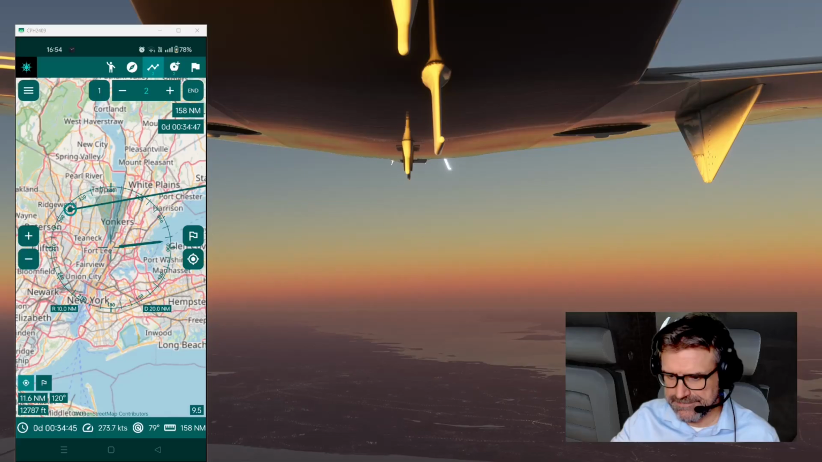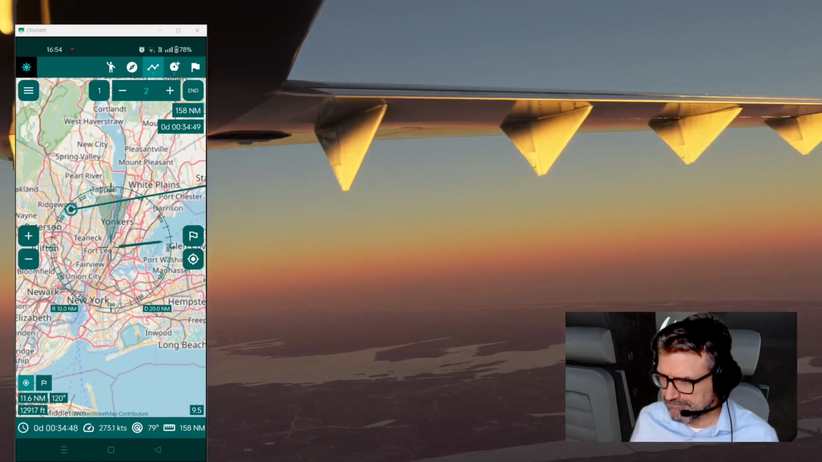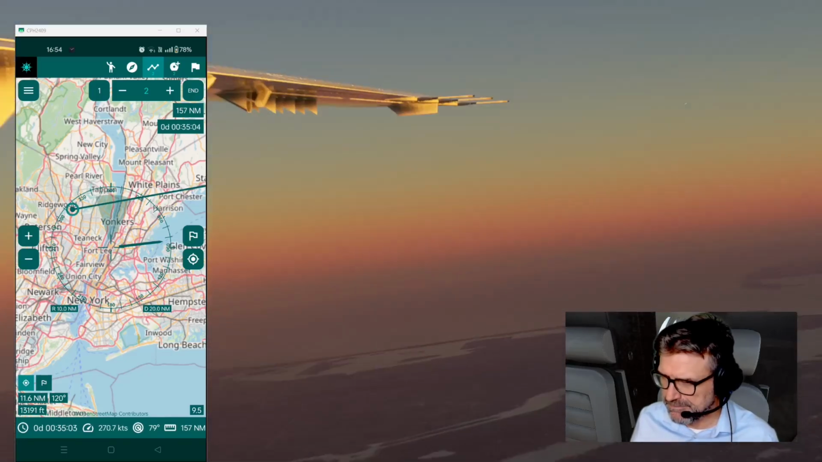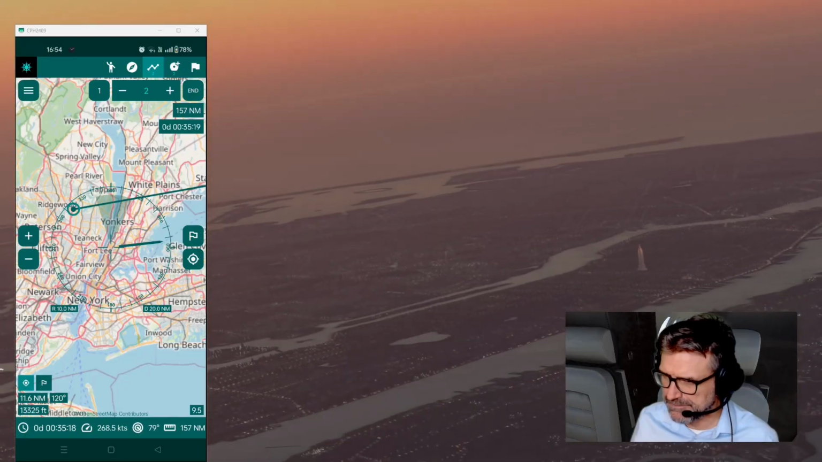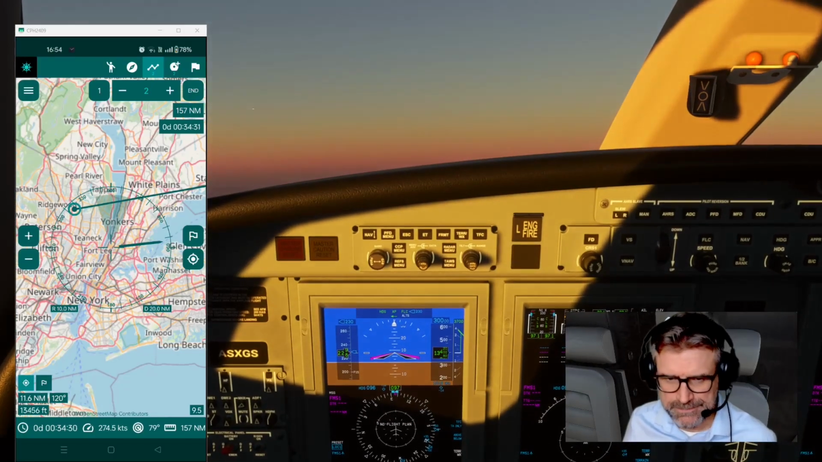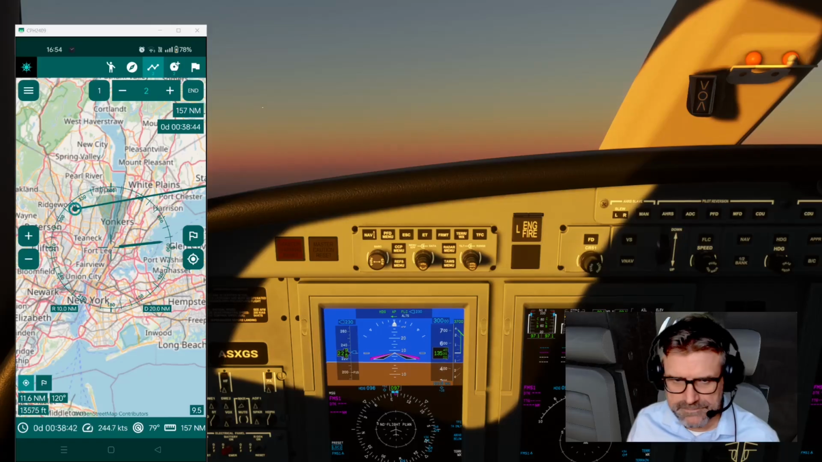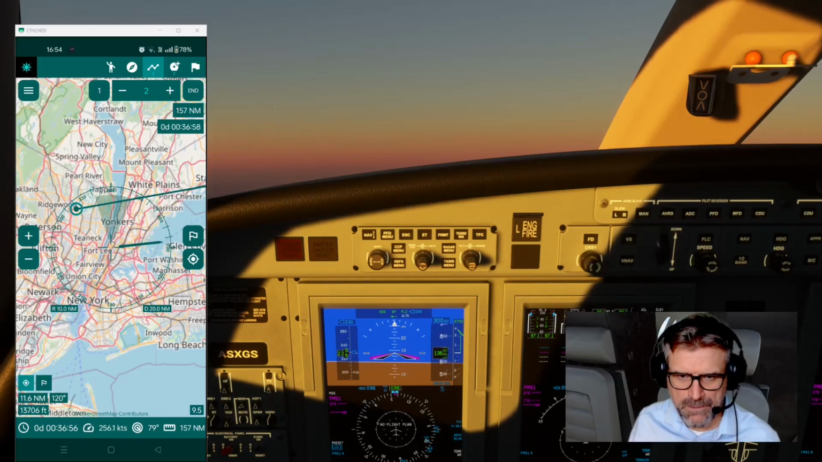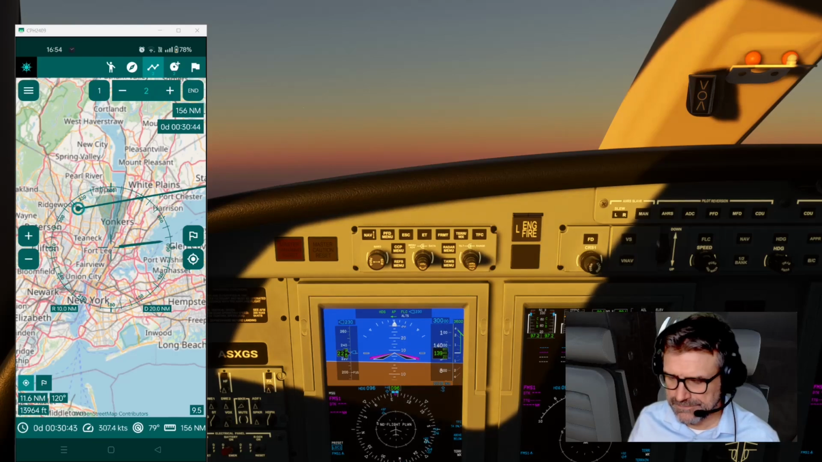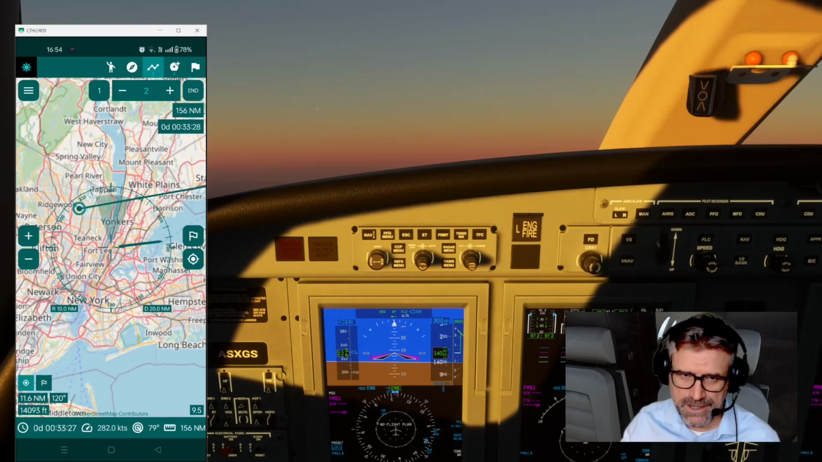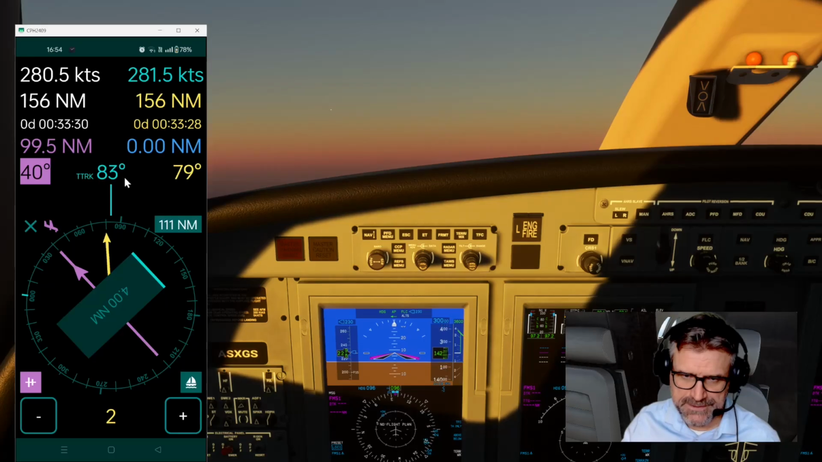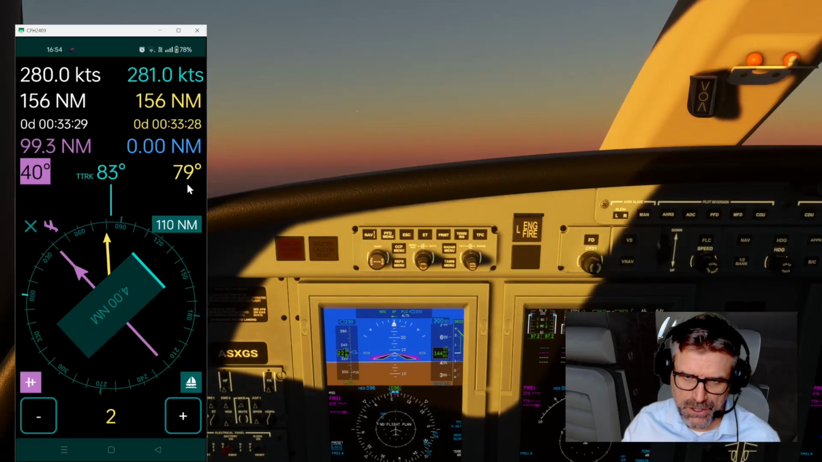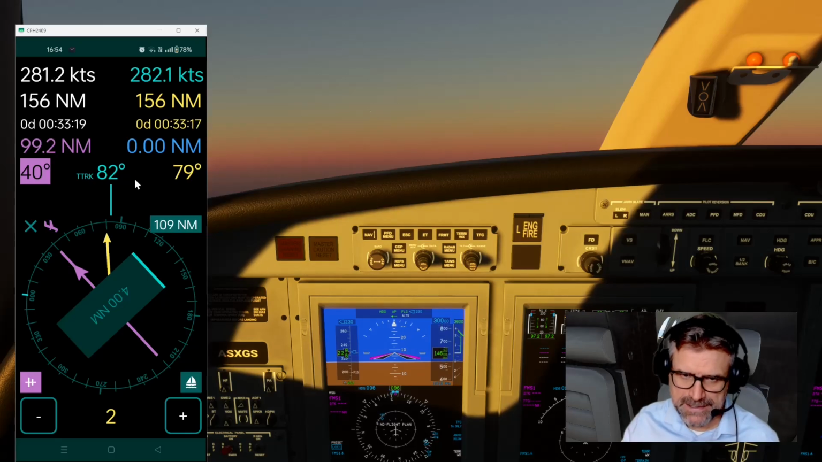Back to our cockpit. Perhaps it shows here. Better? No, it's too far away. Good. So we're on our way to Martha's Vineyard. Are we? Just check our heading. Yeah, approximately. So the bearing is 79 true north, and we're flying 82, tracking 83.